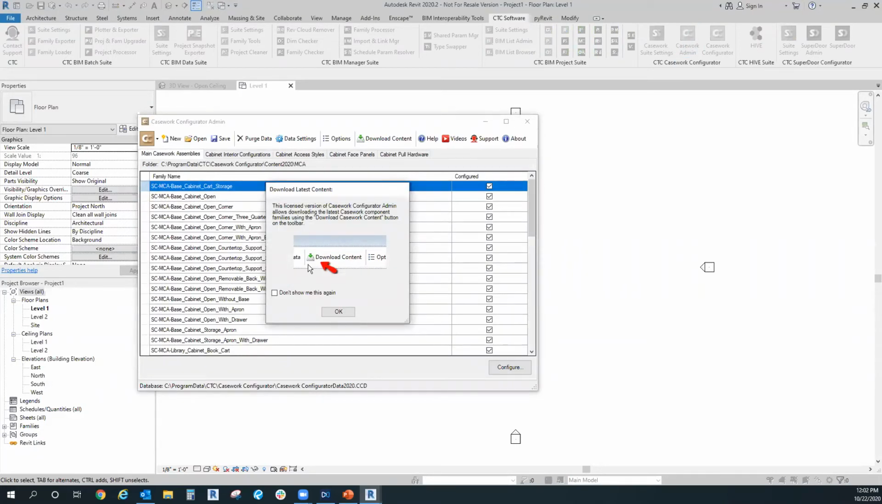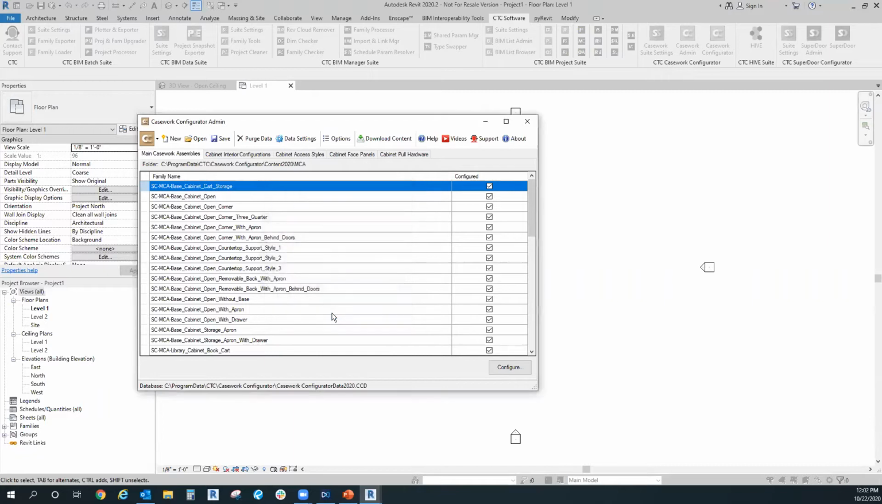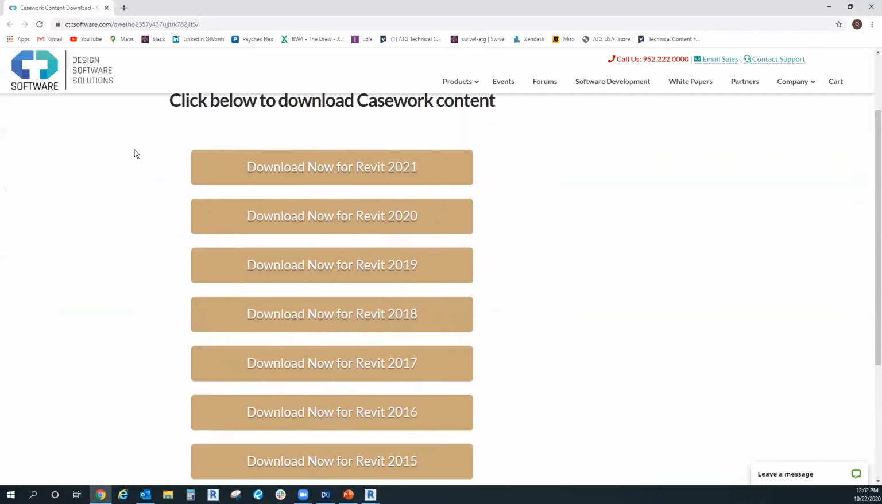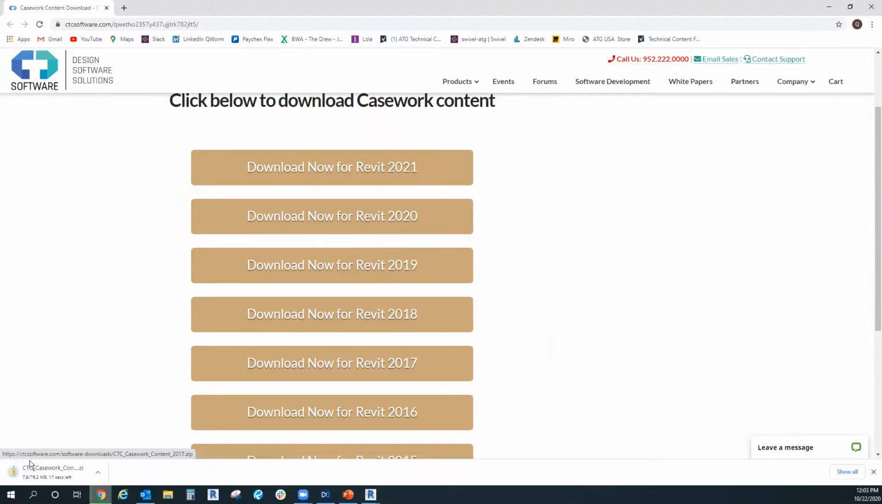Every time you'll get this pop up to download latest content, and it'll keep popping up until you tell it not to. So I'll just click OK. And to get your latest content, up here on the top, you'll have download content, and it'll open up a web page with the different year model Revits. I have 2020, so you'll just click 2020 and it'll start downloading in the corner.